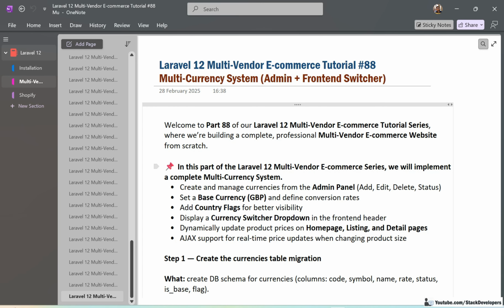So in this part, we are going to work on the multi-currency system for our Laravel 12 e-commerce website. For that, we are going to make changes in the admin panel as well as the front. First of all, we are going to make the changes in the database.